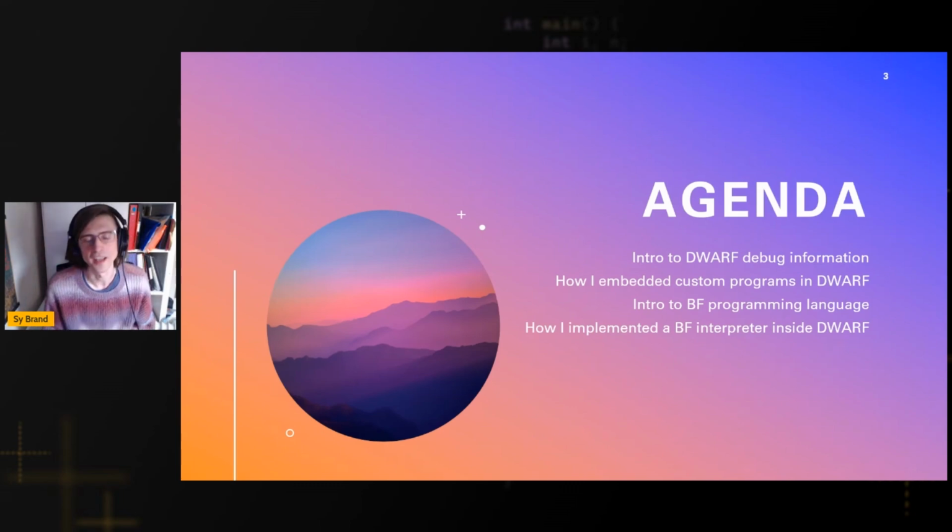The agenda for today. I'm going to give you an intro to the DWARF debug information format, which is where I embedded an interpreter. I'm going to tell you how I embedded custom programs more generally in DWARF. I'm going to give you an intro to the BF programming language, which is the language I embedded, and then how I implemented a BF interpreter inside DWARF.